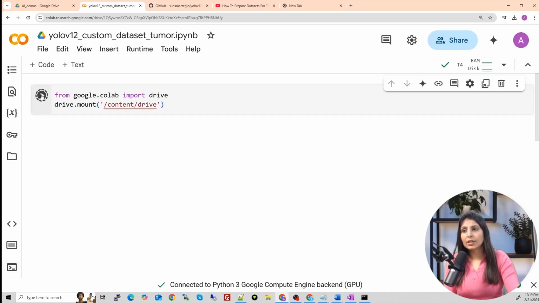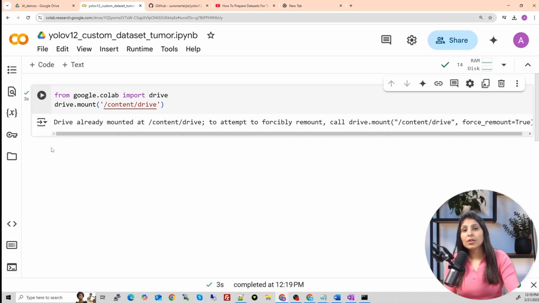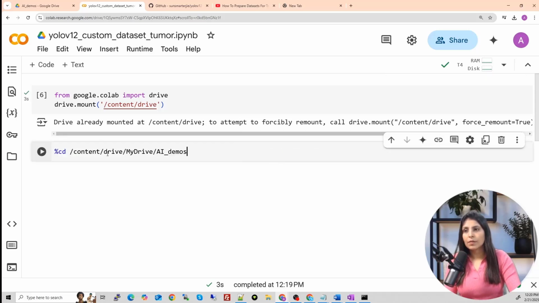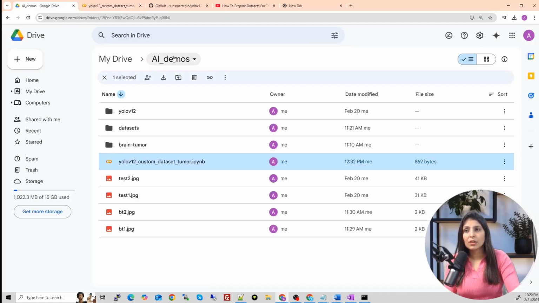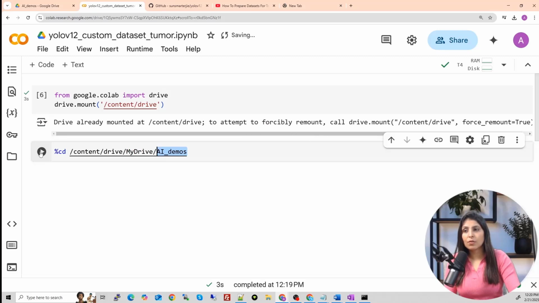First I'm mounting the drive, because my dataset folder is on my drive. So you will write this, and that way you can mount the drive. And in the next cell, this is the folder in my drive. I have created an AI demos folder. This is what I've shown you over here, right? So we have entered that folder. Run.